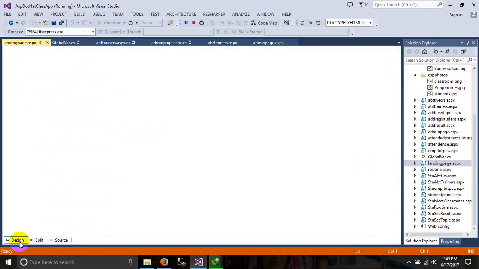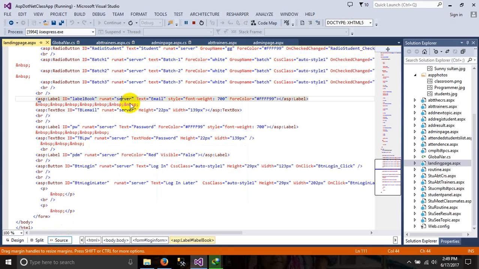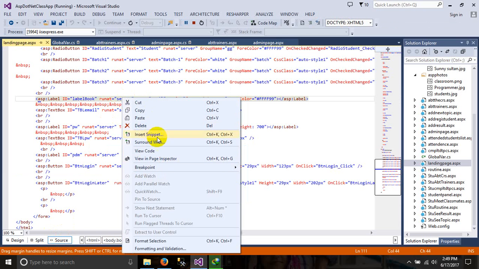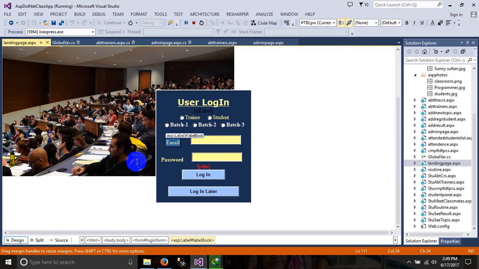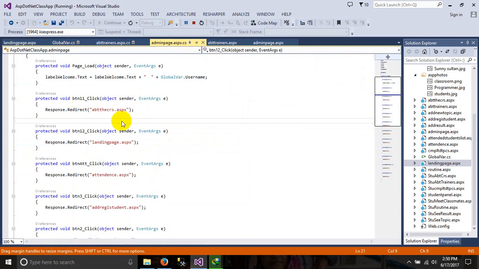In the landing page, in the text box, the system is collecting the information and password from the database and matching them with the database and logged me in. Then it is taking the username from this email and password row. So after that it will welcome you in the admin page when the page is loading.